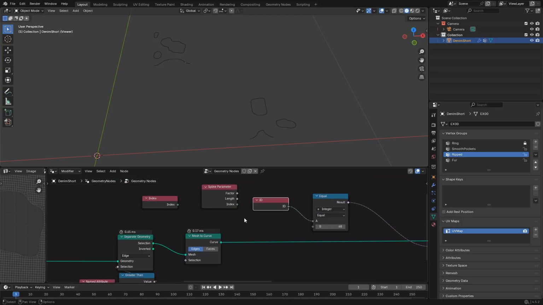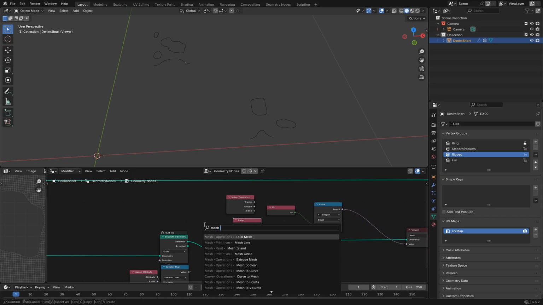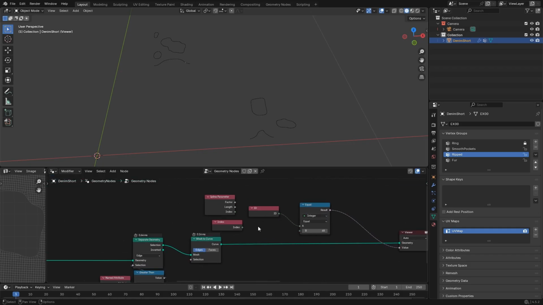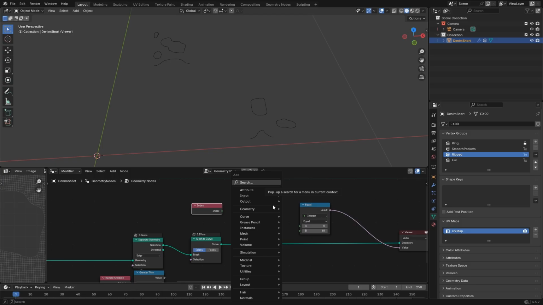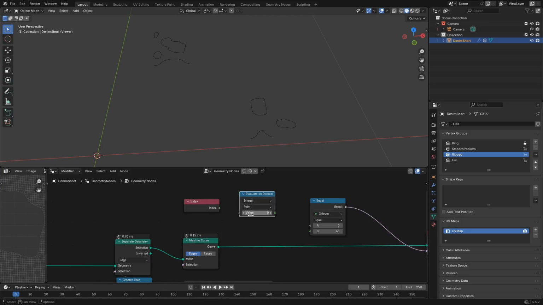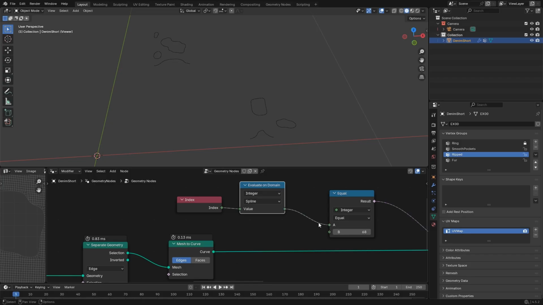So how do we do that? To create IDs, we could either capture mesh islands before we convert to curve, but that's capturing and it adds more to the performance. Or we could do something much simpler. We could remove this and do an evaluate on domain, set this to integer and spline. We are evaluating indexes on splines. And if we check this out now on 0, we are going to have islands.